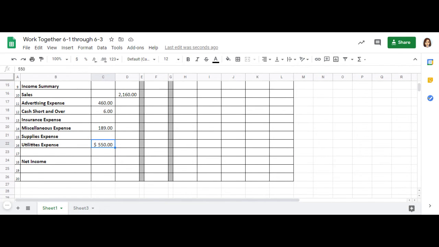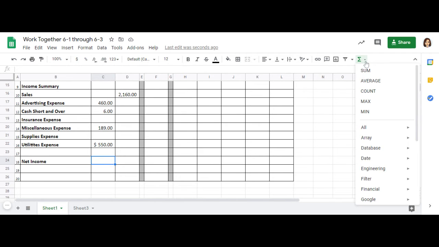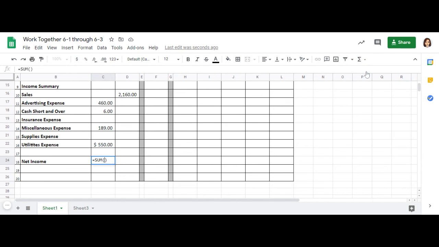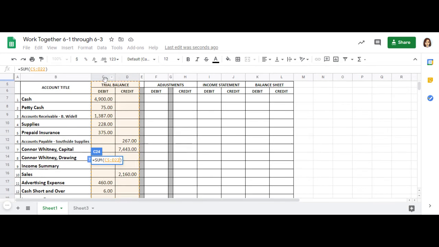And then once you have them in there, you're going to come down here to the row C24 where it says net income, and you're going to put a formula in there. So we're going to come up here to our toolbar where it says functions. Click on that arrow and do sum. And then you're going to drag through the column from C22 up to C7 and hit enter.